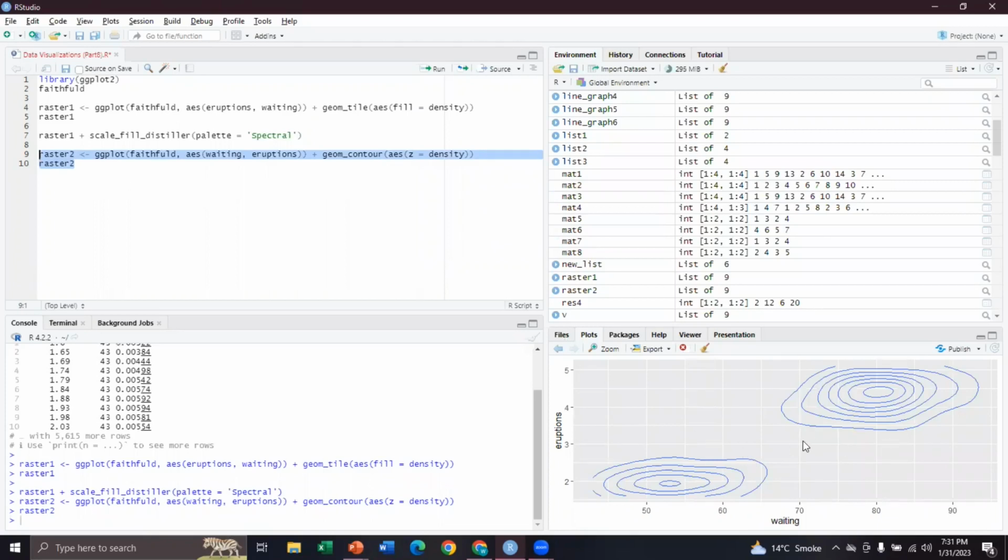So you can see the same thing, which is almost the same as the previous plots made with geom_tile. The concentration is between the eruptions of 4 and 5, 2 and 3. And from the waiting, the highest concentration is between 85 and here it's 55 and the eruption of 2. So that is how you can create a contour plot.